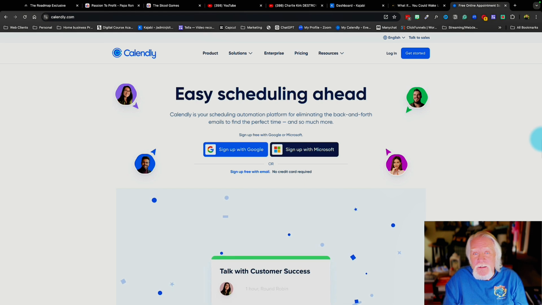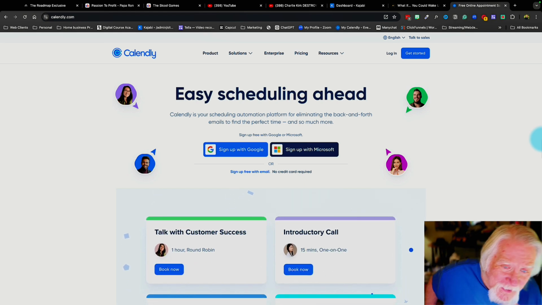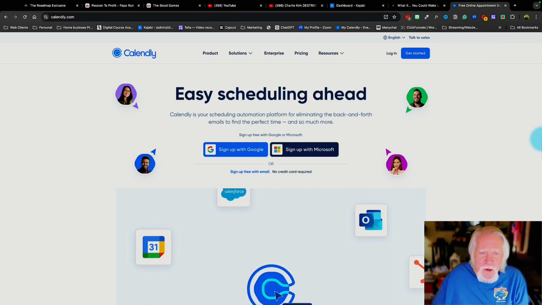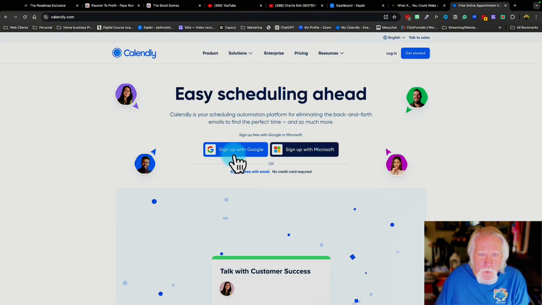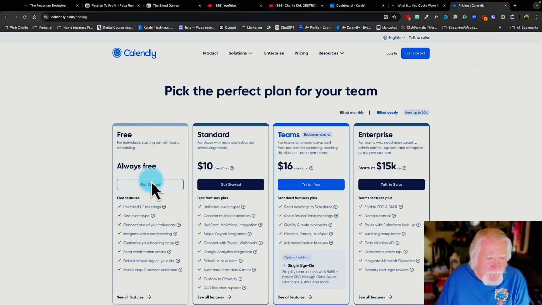We're going to go through a lot of things. Maybe not every single thing that you can do with Calendly, but I want to get you initiated and indoctrinated to it so that you can see the power that it has. So you can start by signing up with Google. And if you look at the pricing on it, it's free, right?